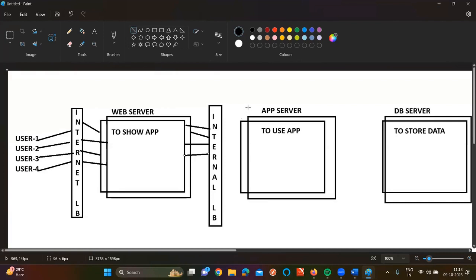How many requests do I have here? Request number 1 will go to server number 1. Request number 2 will go to server number 2. Again, request number 3, server number 1. Request number 4, server number 2. So this is the architecture you need to understand. Internal load balancer and internet load balancer are 2 different types of load balancers inside the elastic load balancer.